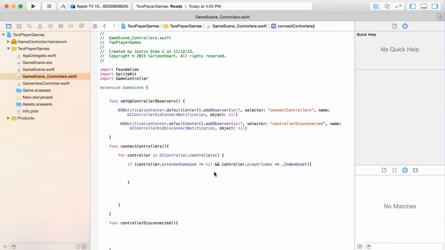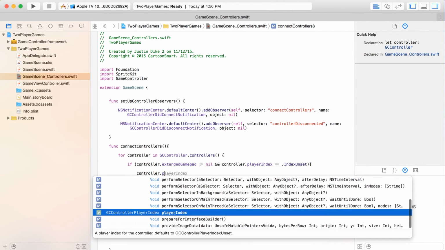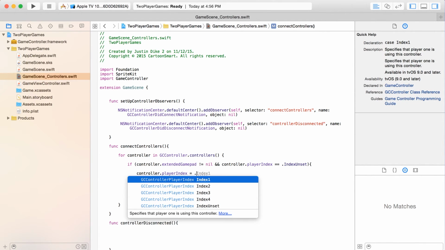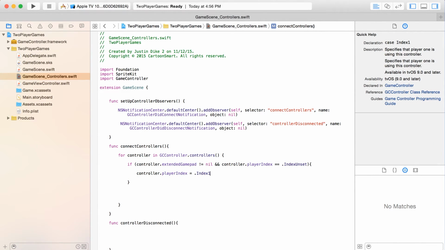And that's a good way to control whether or not we've already assigned the controller a player to take. Okay, so that's what we're looking for here. And obviously if it is unset, then what we'll do is say that controller.playerIndex is going to equal .index1. So basically we found a fancy controller, we're going to make you player 1.